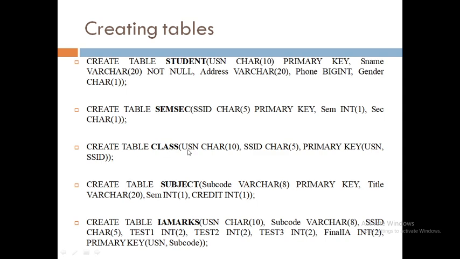And in class, so this is a foreign key, right? In the schema diagram you have seen. So you just see what is the data type you have used in the student. The same data type you have to use here. Character of 10. Then SSID, again it is character of 5. So use the same thing. And make these two attributes USN and SSID as primary key.